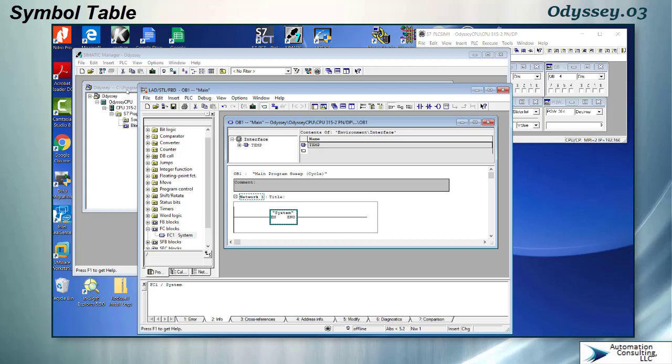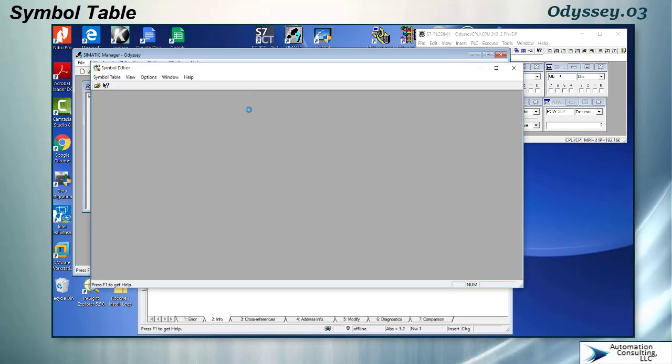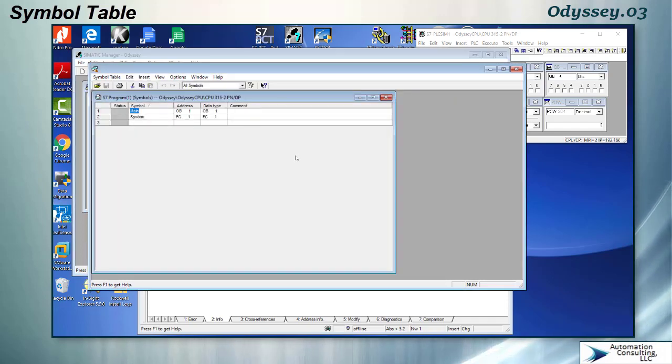Symbol table is very important, and we are going to create some symbols. I'm going to go ahead and create a couple right now. Let's take a look at what the symbol table looks like. So if I go up to the S7 program folder, you can see the blocks that I have, the sources. You can see the subfolders down here, but you can also see this symbols folder. So I double click that. I get the symbol table, and you can see a couple of symbols already in here. So main is OB1, that was the main routine, and the system routine I just created is in FC1.